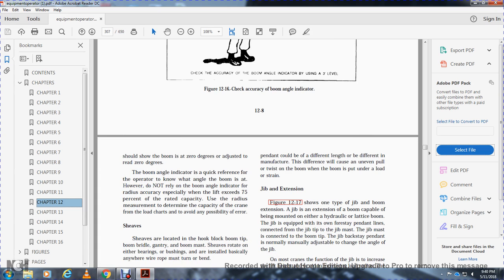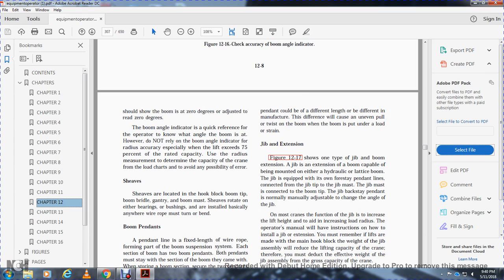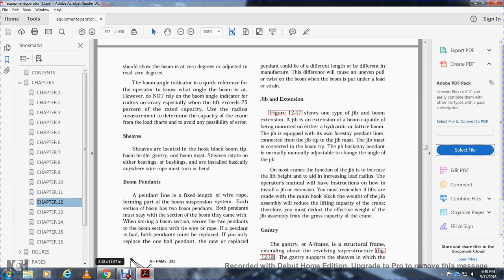Sheaves are located within the hook block, the boom tip, the boom bridge, the gantry, and the boom mast. Sheaves rotate on either bearings or bushings. They are installed basically anywhere on the rope, and the rope must not be turned or bent. Now, boom pendants.